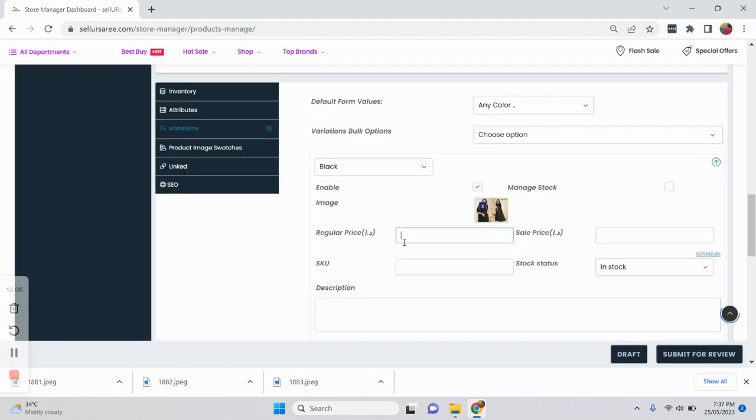Then I will add the pricing. Regular price is the original price of your sari, which, for this example, is 280. If you don't want any discount on your sari, you have to put the sale price as the same as the regular price, which is 280. But if you want any discount, you can add your discount and sale price. For this example, I'm going to sell my sari with some discount, so I will add sale price as 221. Next is to add the SKU code.